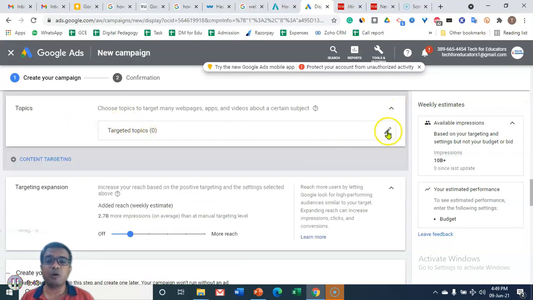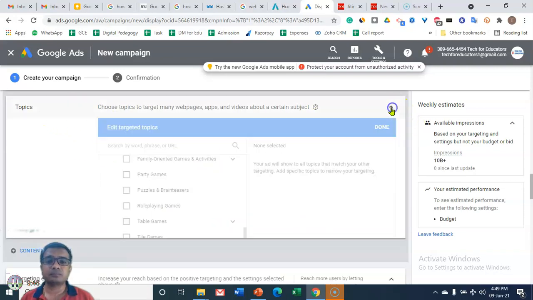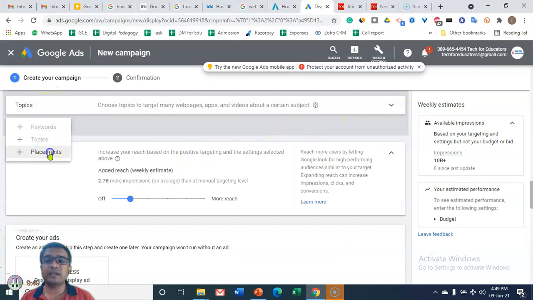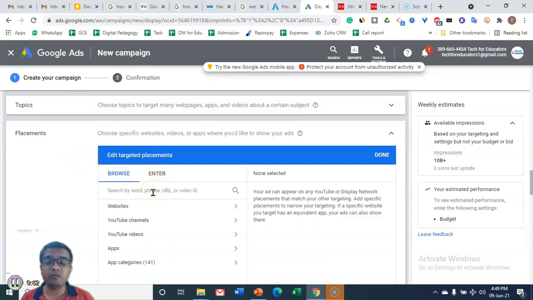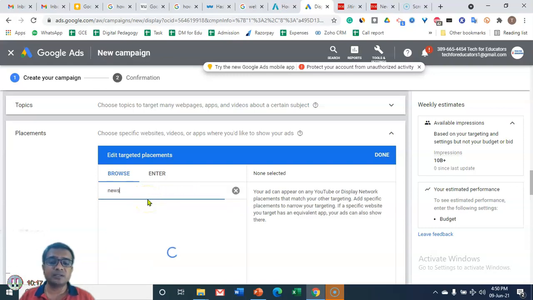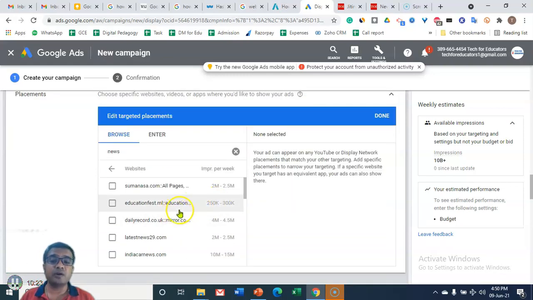And the third option which is available to us is placement. Here I can directly write the name of the website where I want my ad. But as we discussed before, not every website has partnered with Google. What does it mean? They have not given the space on their website to Google so that Google can show ads. But many websites are available which you can select. Either you give a website name, or a category. For example, if you are searching for news websites, just write news over here, and 91 websites are available which are related to news.